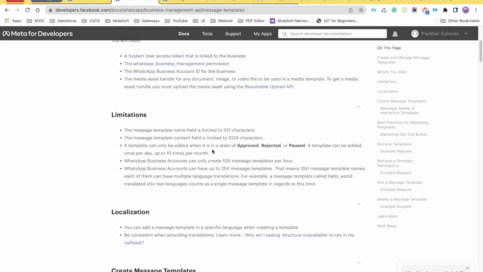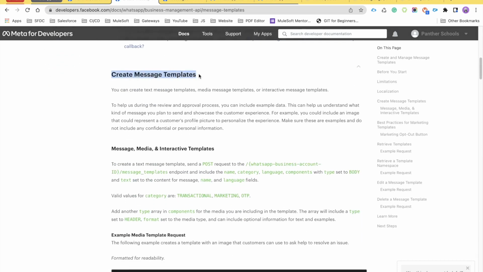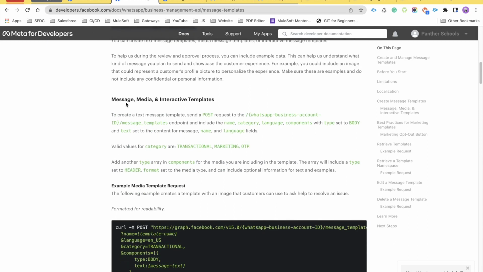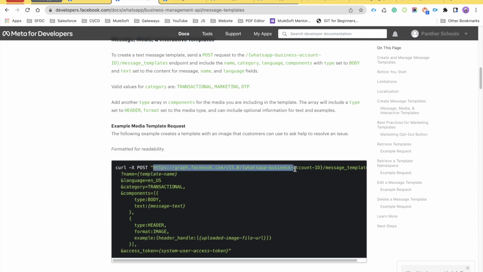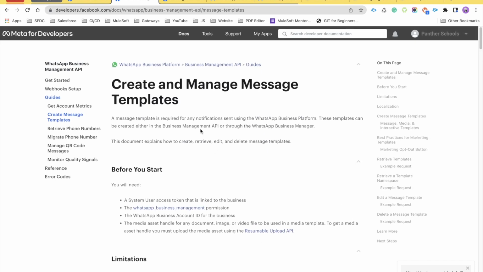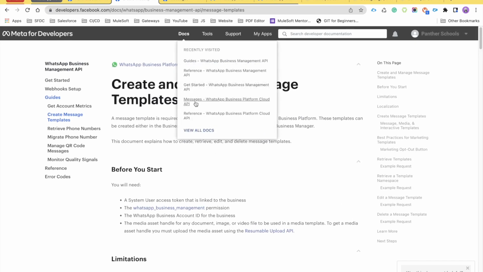Here we will see create message templates, and media and interactive templates. These are the different types of templates which we can create. However, it is talking about how we can create them with the help of the API. But we did not want to create the templates using the API. We wanted to leverage the UI interface for creating the templates. So for this, we'll navigate to a different URL. Again, we'll go to documents and select messages, WhatsApp Business Platform API.